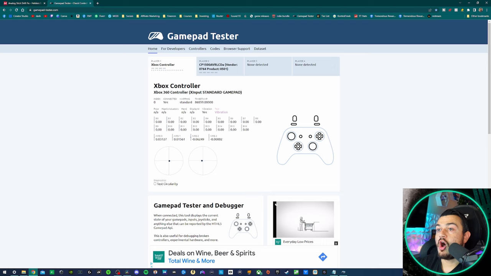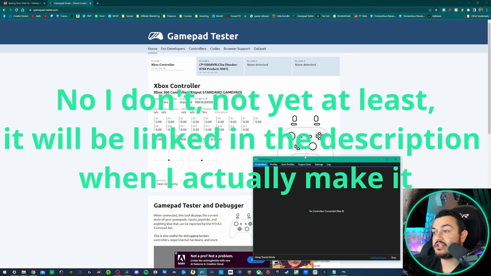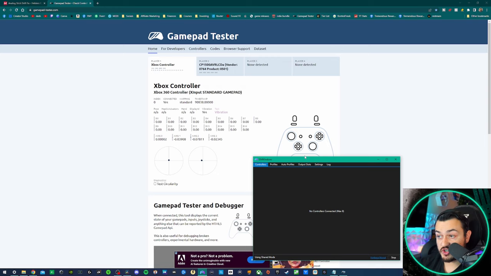Almost every controller should be recognized on this website, but if it is not, if you're on a PS4 or 5 controller, launch a program called DS4 Windows. I do have a separate tutorial of this program, but its main purpose in life is to spoof your PC into thinking that a PlayStation 4 or 5 controller is an Xbox 360 controller, allowing it to be recognized by many more programs and games and giving it more compatibility.